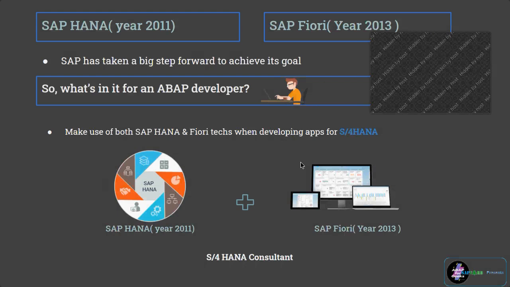Then you will be called an S4 HANA consultant. This is what an S4 HANA consultant should know. He has to have a good understanding of SAP HANA, that is ABAP and HANA, where he can interact with SAP HANA from ABAP with CDS views, AMDPs, whatever it is. That is one part, and also developing applications with the ABAP RESTful programming model or the ABAP programming model for Fiori. If you know UI5, that even increases your chances as an S4 HANA consultant.